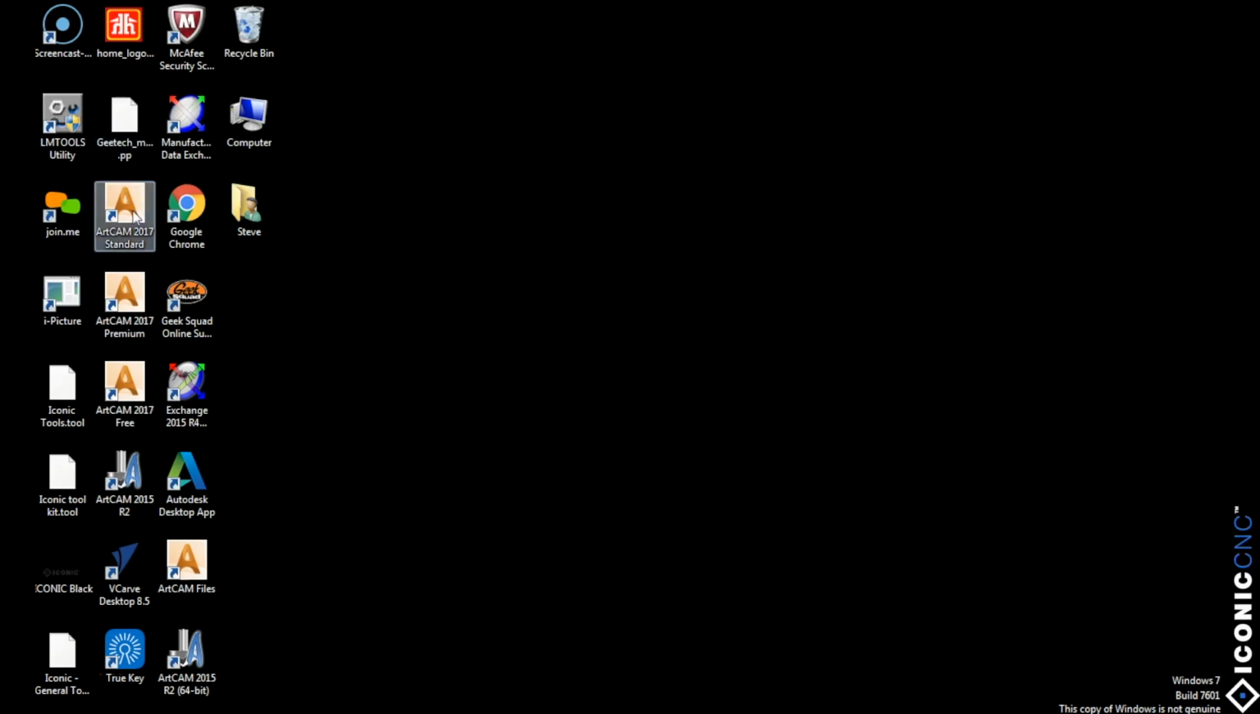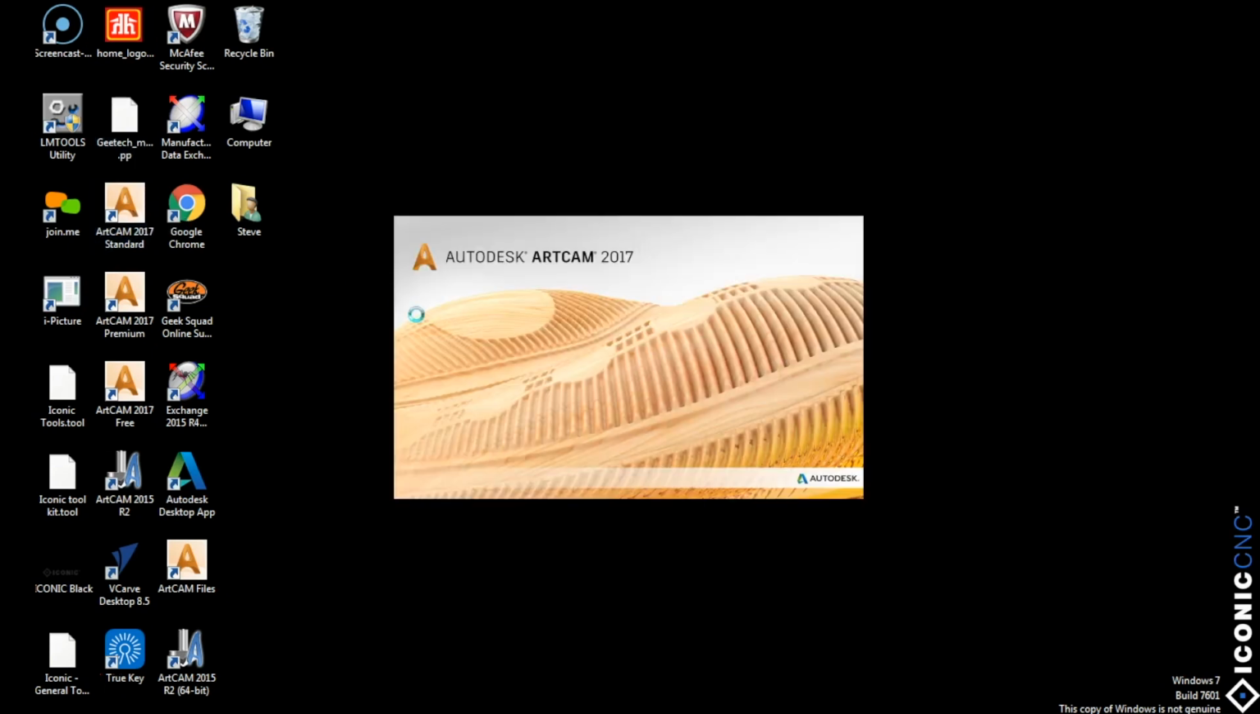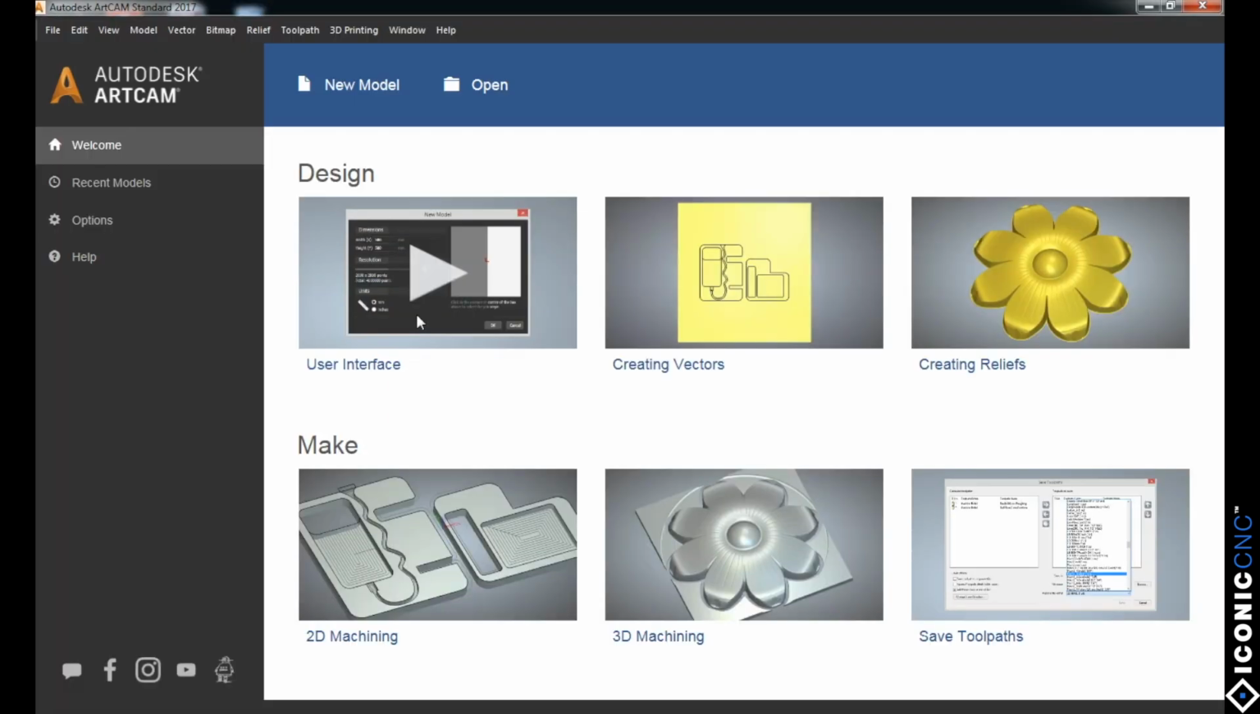So I'm going to first double click on the ArtCAM Standard icon on my desktop. And you can see when the screen opens up, the nice thing about the Autodesk ArtCAM interface is that you've got some additional training videos, in addition to what we're providing you with, that you can draw on right from inside the software. So there's always opportunities to learn more.